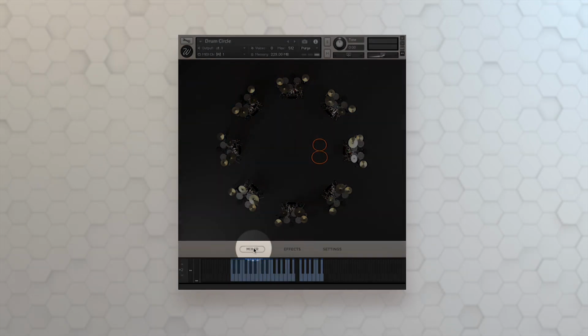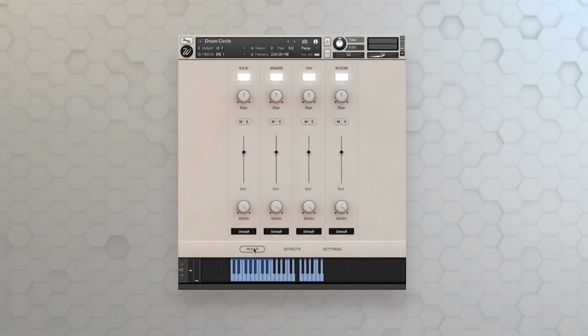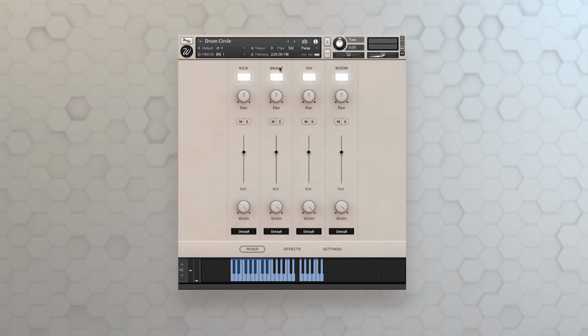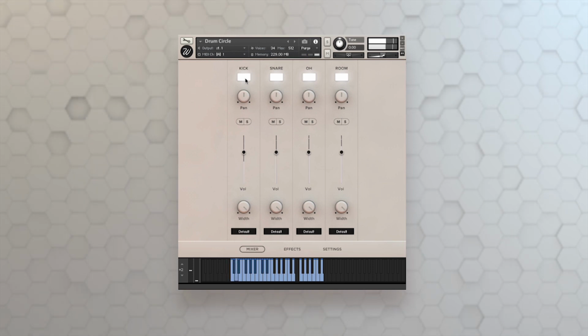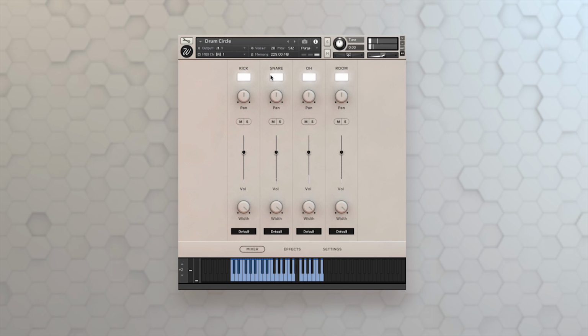First, I can bring up the mixer. Click right here, and you'll see the 4 different mics I can use. So I've got access to kick mics, snare mics, overhead mics, and room mics. If I took out the kick mic, put it back in, you can hear the effect that it has.